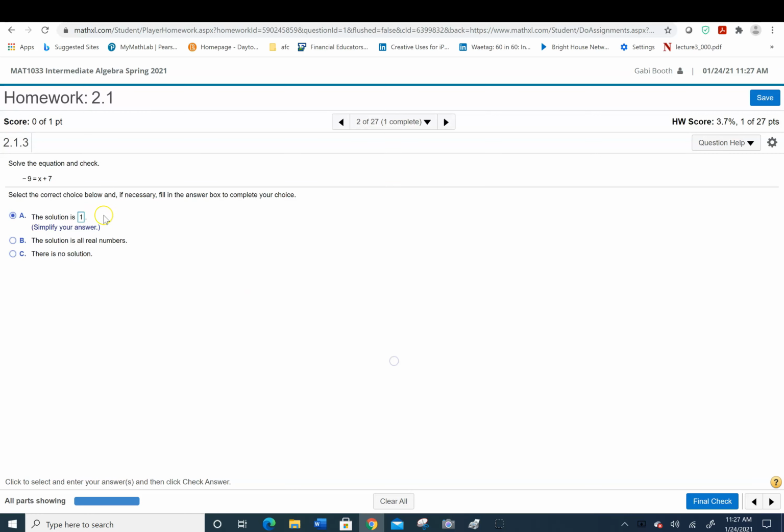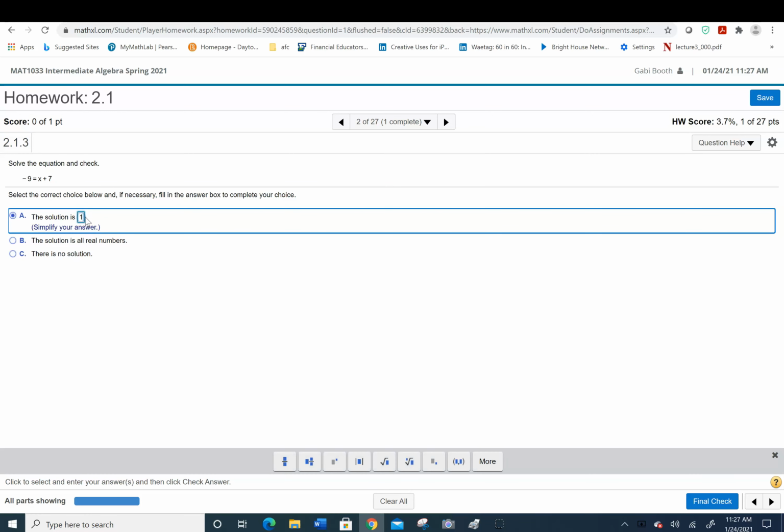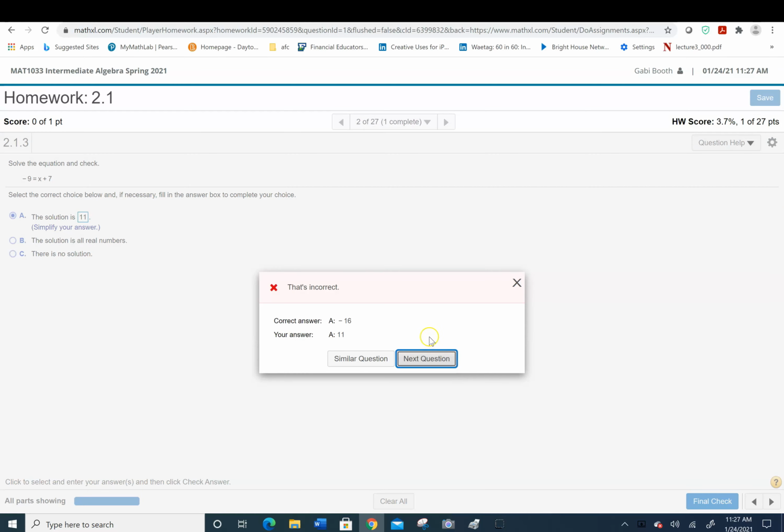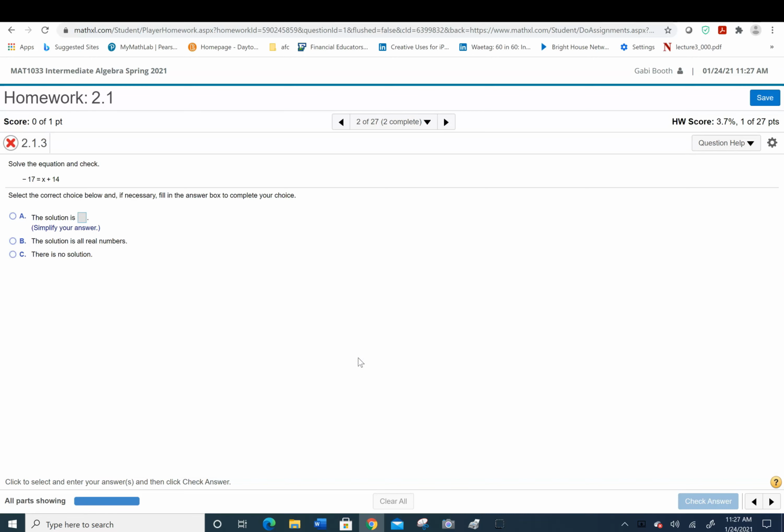Oh, it's still wrong. Okay, then I'm going to make this 11. Final check here now. So I had it wrong 3 times. Now again, I would get a red X that I did not get this problem correctly. But what you want to do is click on Similar Question.